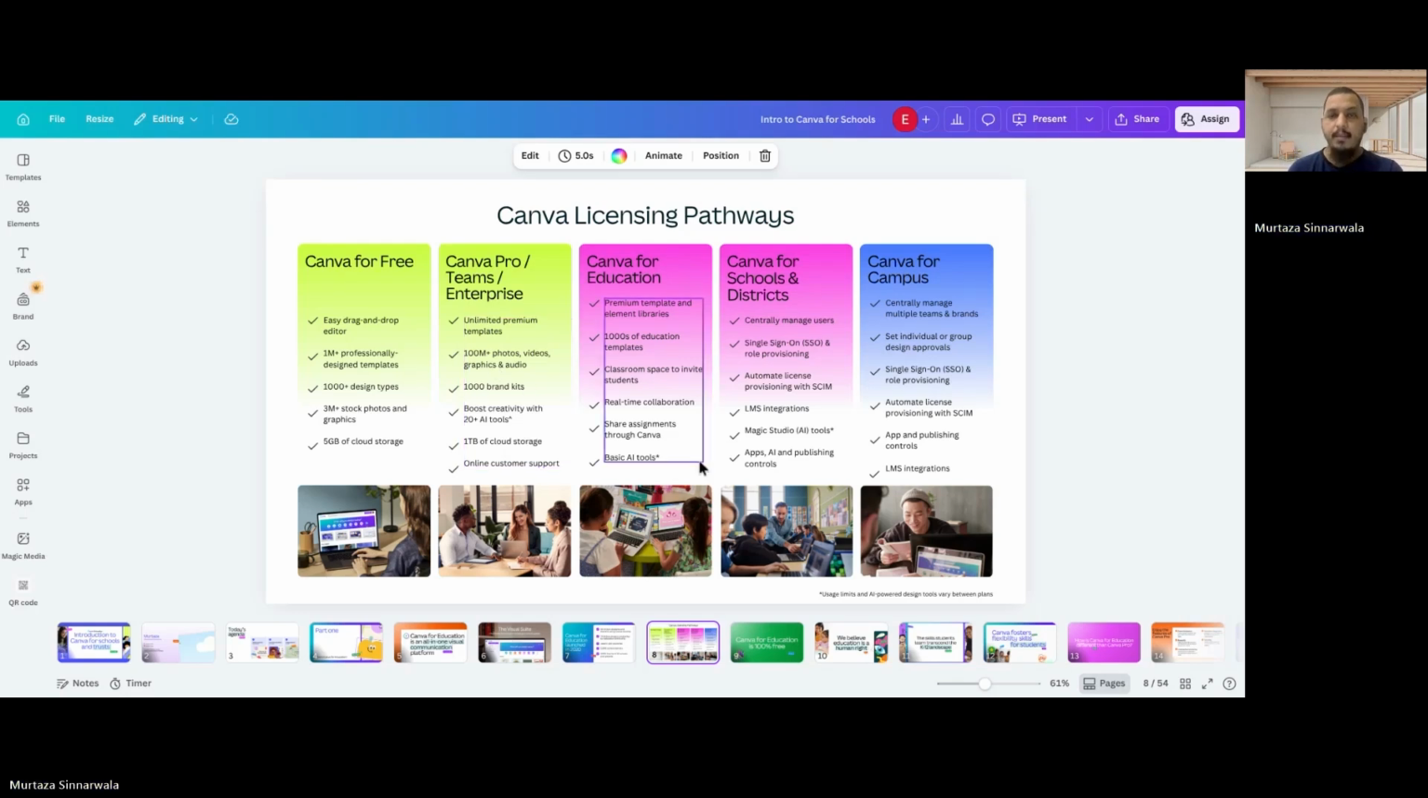But what's important is the next two plans, which are in pink: Canva for Education and Canva for schools and districts. Canva for Education is for anyone who can verify and sign up with a K-12 school. Teachers can verify with their teacher IDs or appointment slip, as well as students with their student IDs. That gives them access to Canva Pro with education templates, classroom spaces to invite students, and basic AI tools.